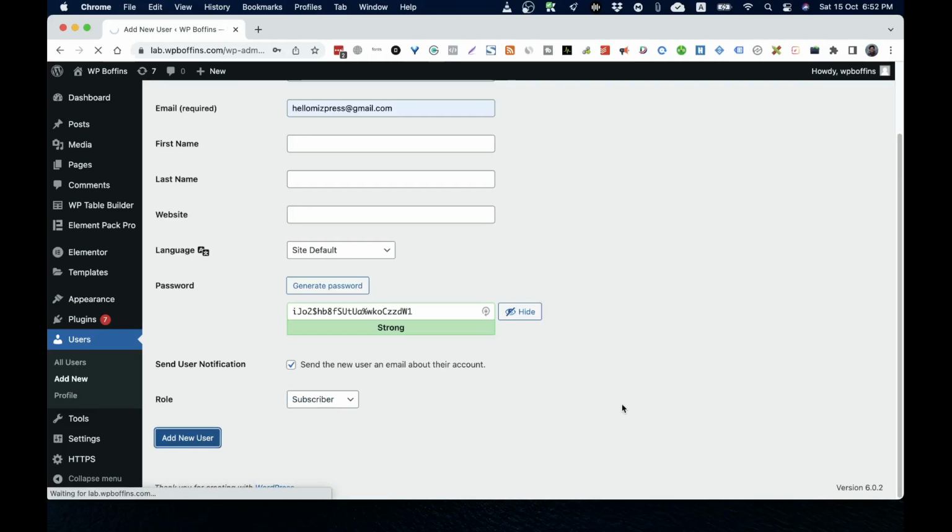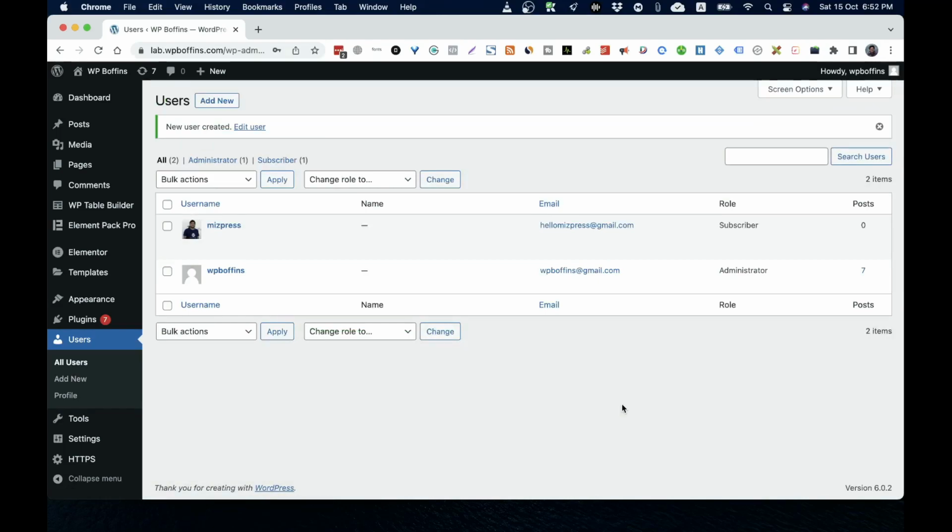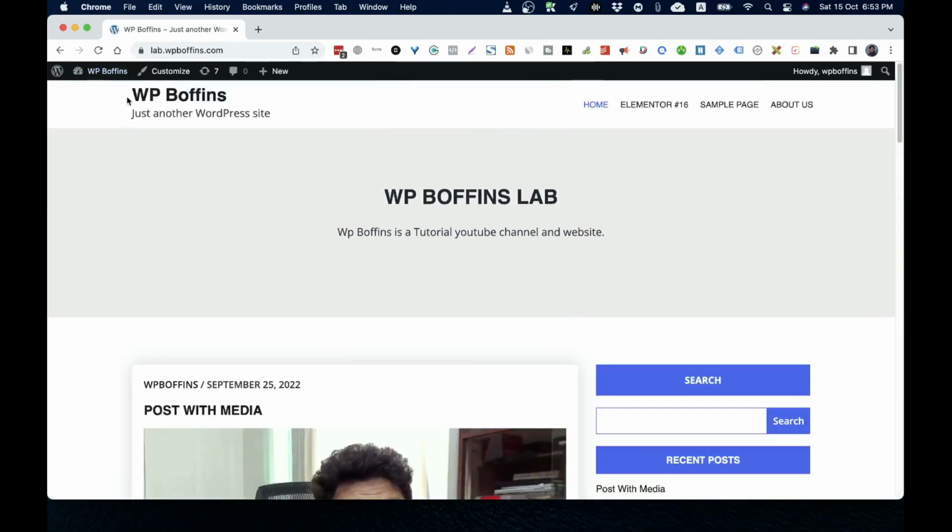Subscriber means that they can log into your website and they can see any posts that are private, or some other things that you have set up with other plugins that require logged in users. I'll explain the user roles and their capabilities later. Okay, so that user can have that email and they can reset their password. This is the first way.